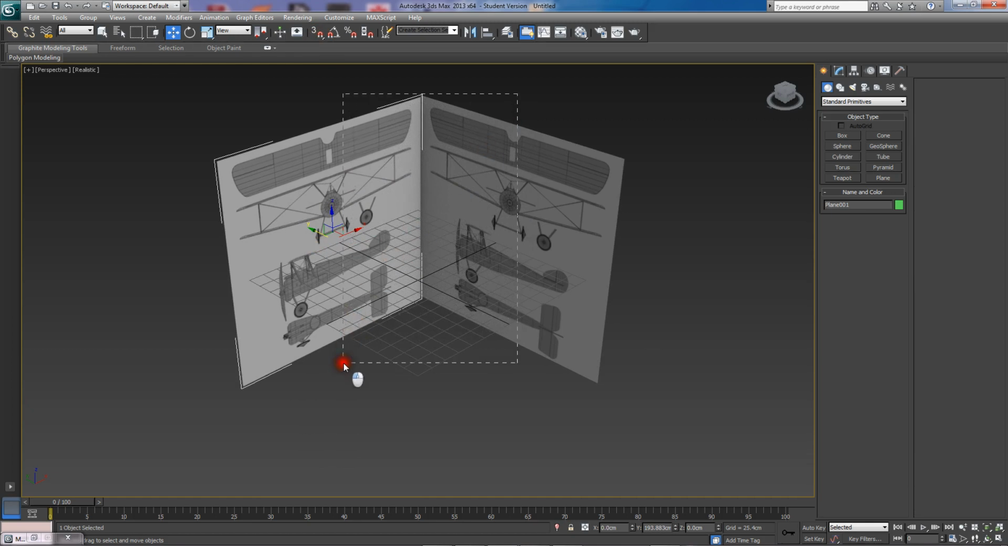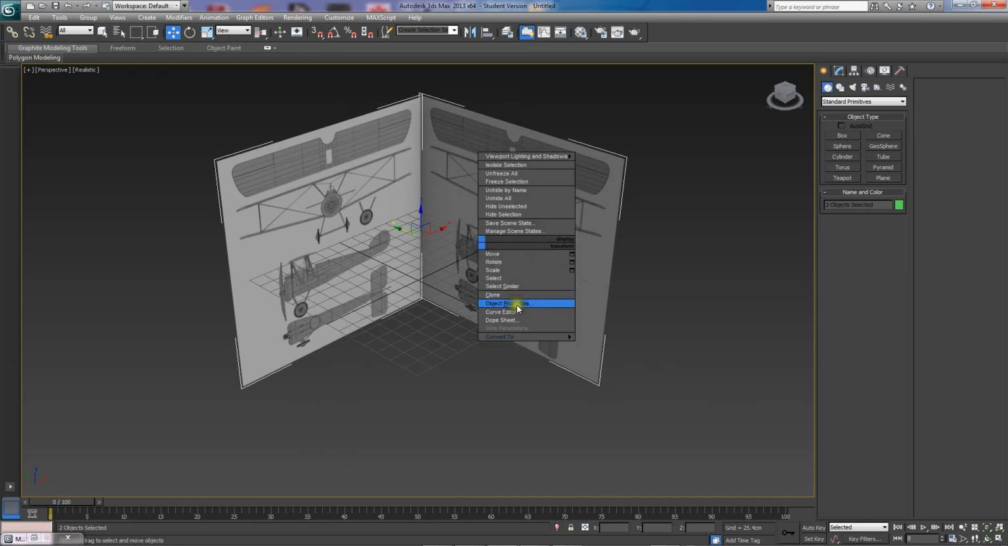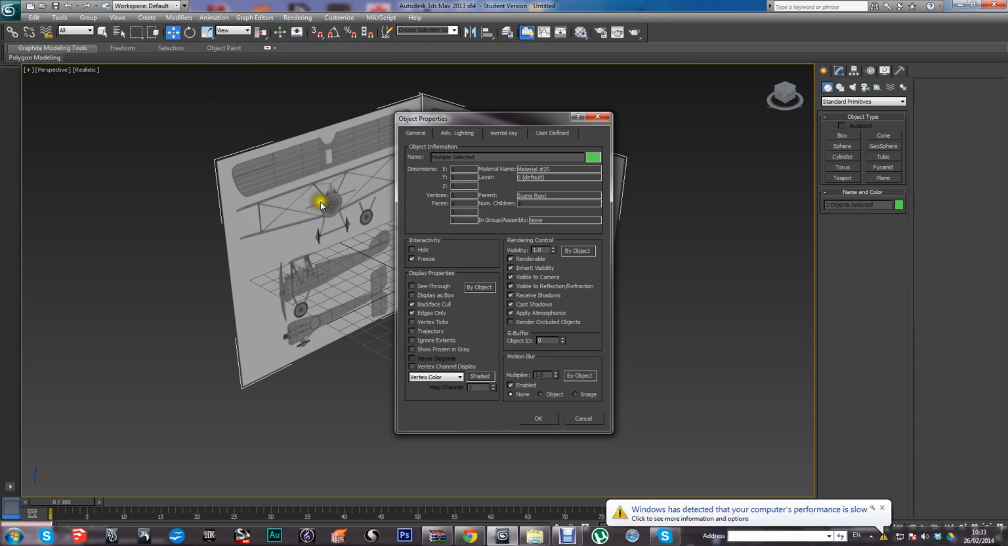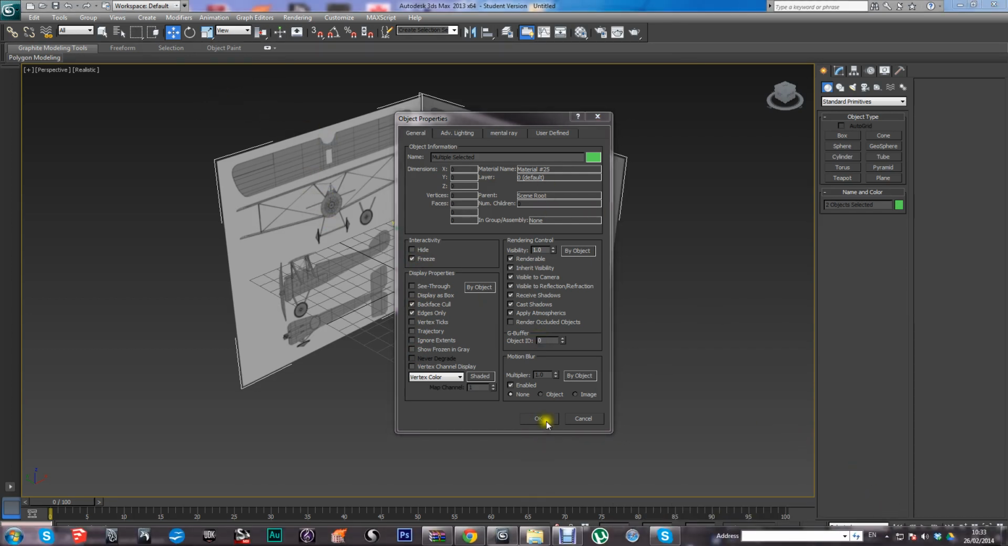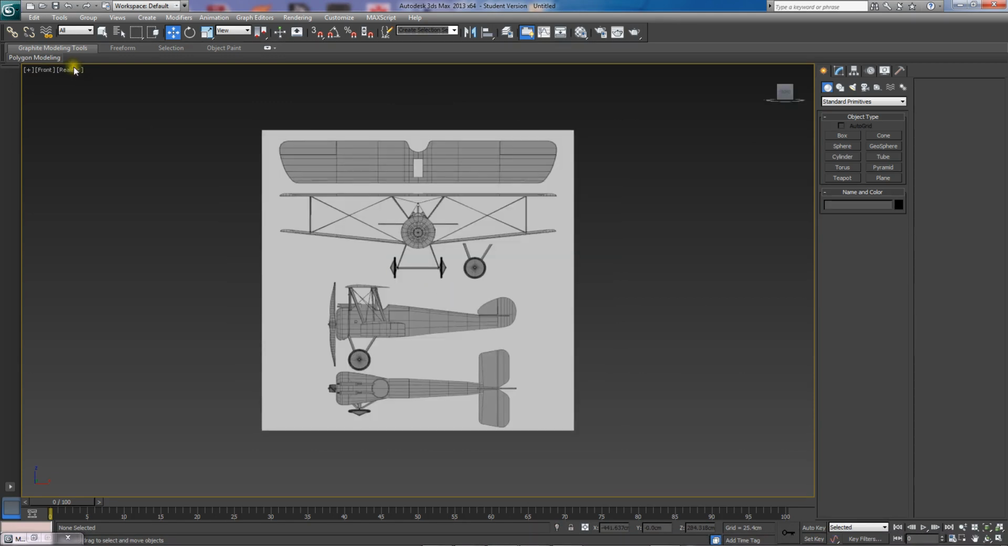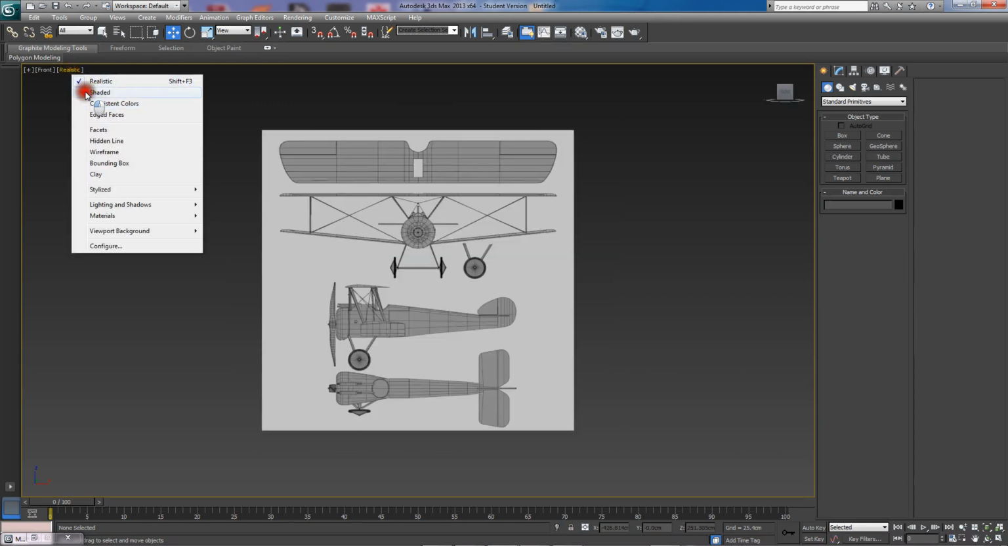So highlight, left click and drag both images. Right click, object properties, freeze, show frozen in grey unchecked, and back face cull. That means when we are looking from this angle, in this direction, we'll see through this. So we just go OK. Now we can press G to take the grid off. We're going to change here to shaded and edged face.